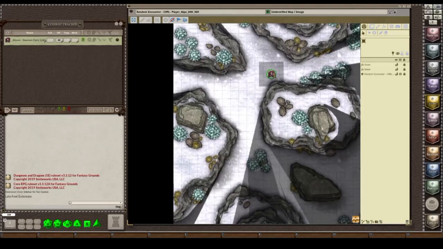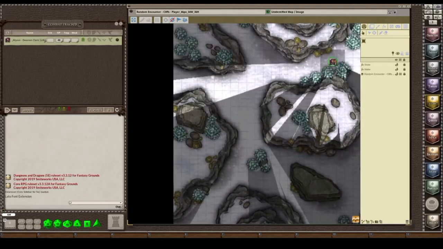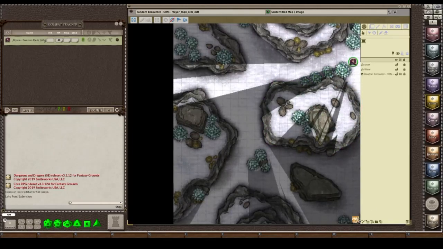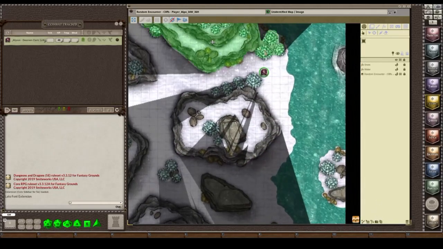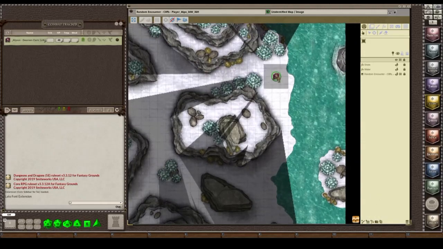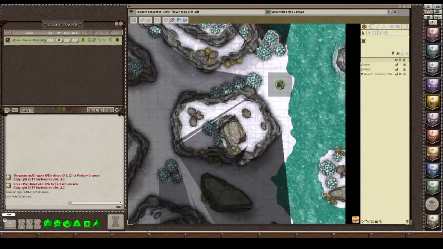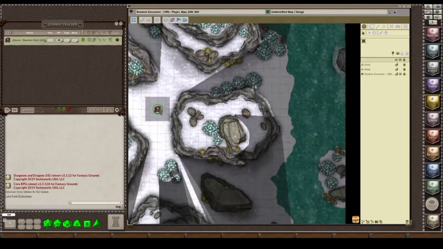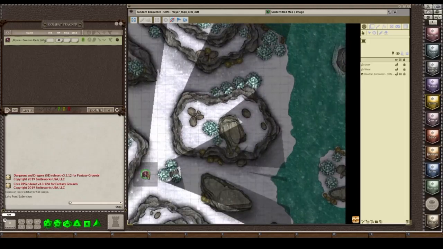When she goes around the rocks and around the trees, and then there's water over here. But remember, I didn't have any terrain or anything over here, so she can see clear across the shore. But you could see my line of sight looks good.